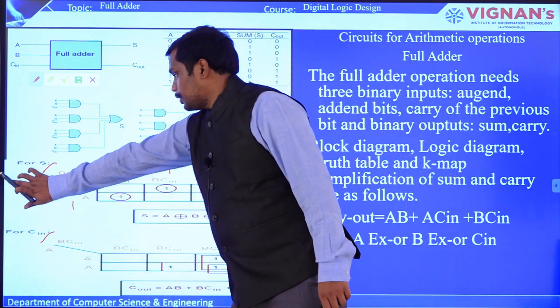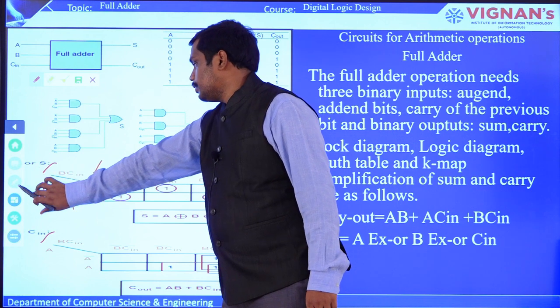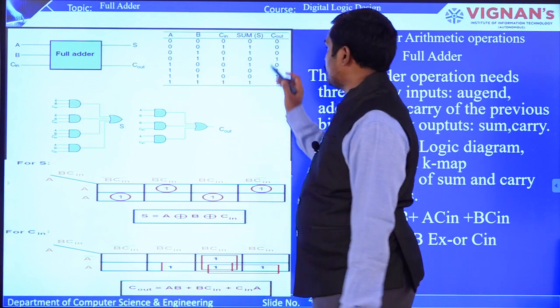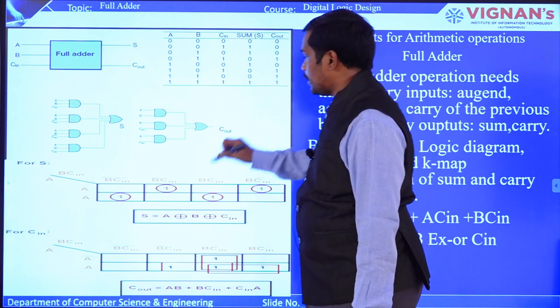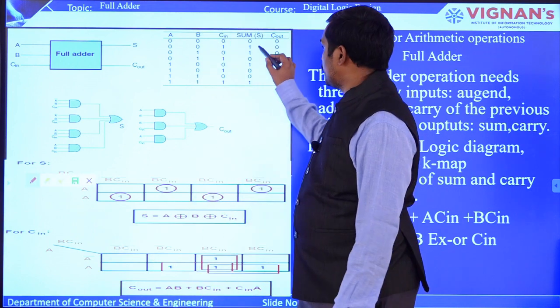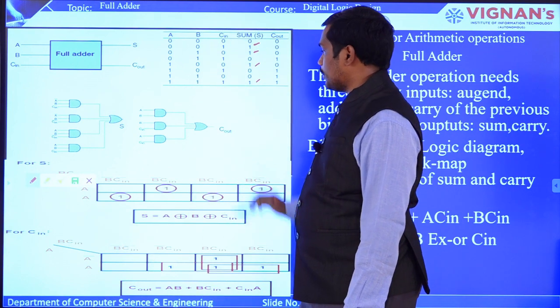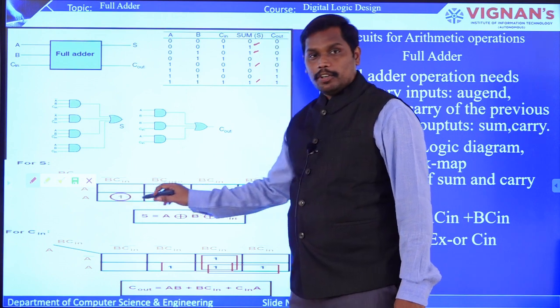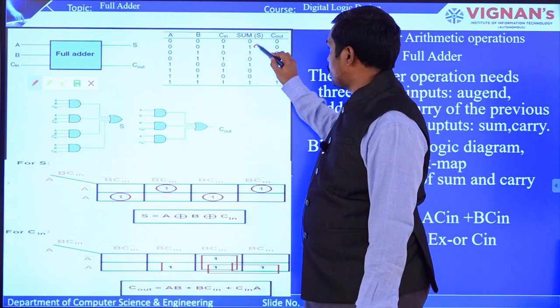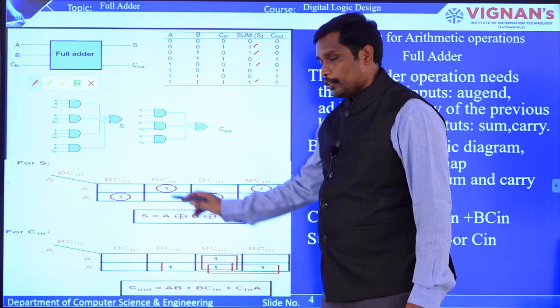Now you can see this particular thing. So here you can see how many ones are there. For sum, if you compare sum, you can see 1 2 3 4 ones are there. So those 4 ones you are going to copy to the Karnaugh map.